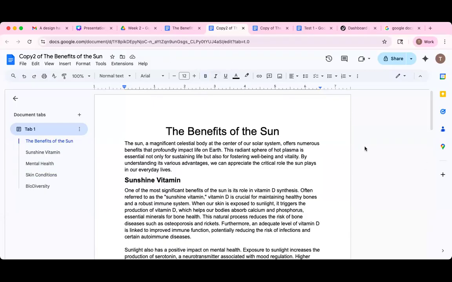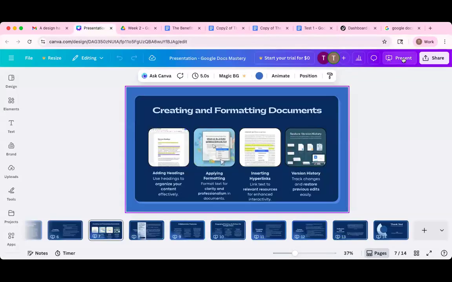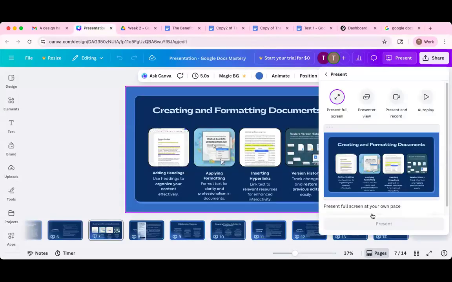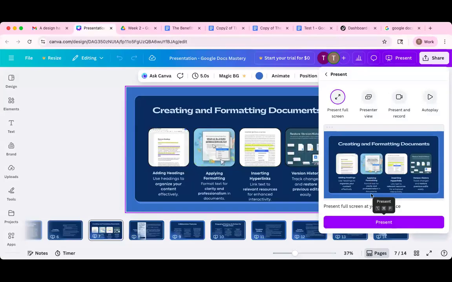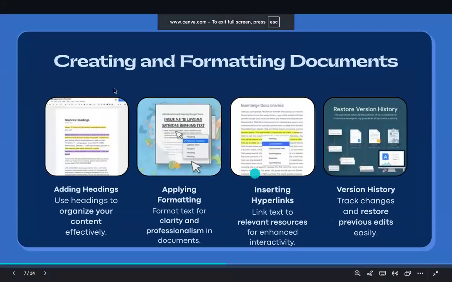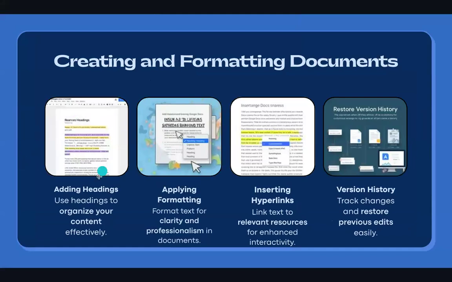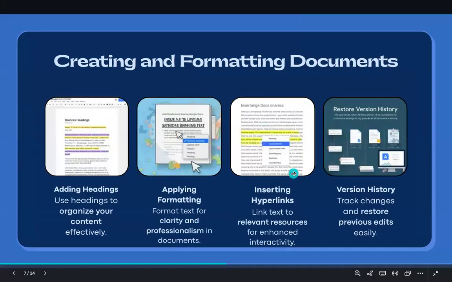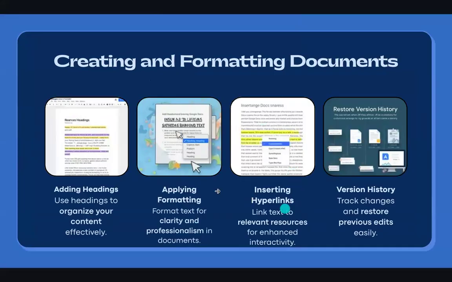Okay. All right. So in the last couple of minutes, we're going to go back to the presentation. Okay. So we looked at the headings. We looked at applying a format. And then, oh, I didn't show you hyperlink. So when we go back, I will show you how to hyperlink.